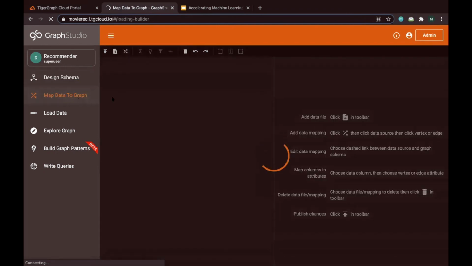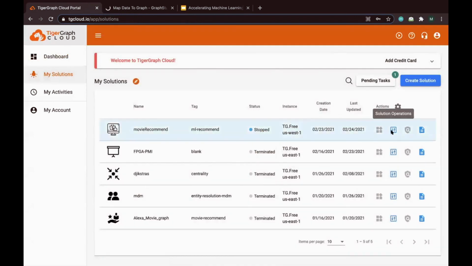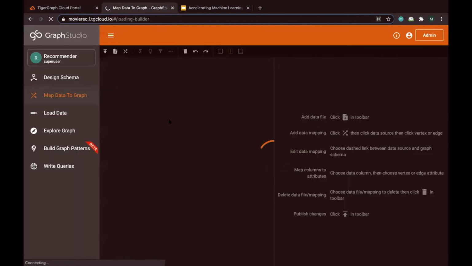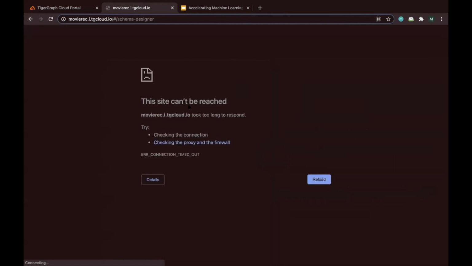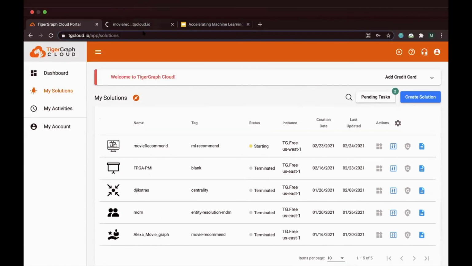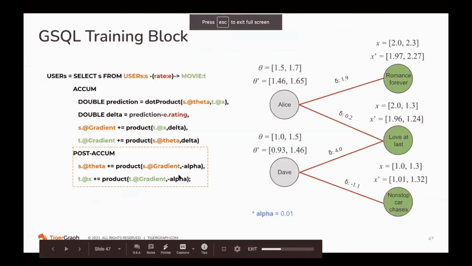Oh, it's not running. Yeah, it will take a couple of minutes to start, so let me go back to the slides.